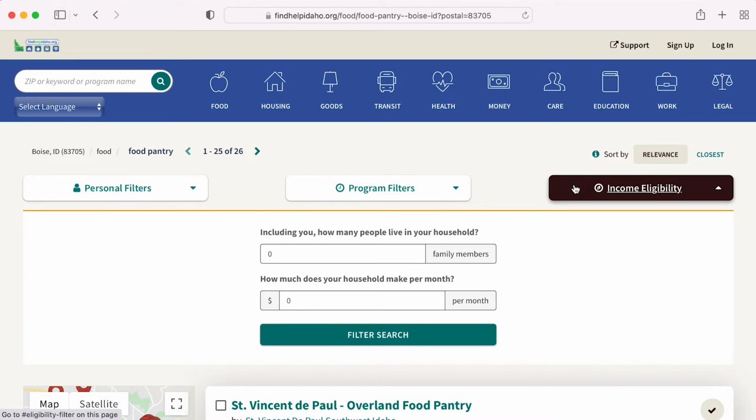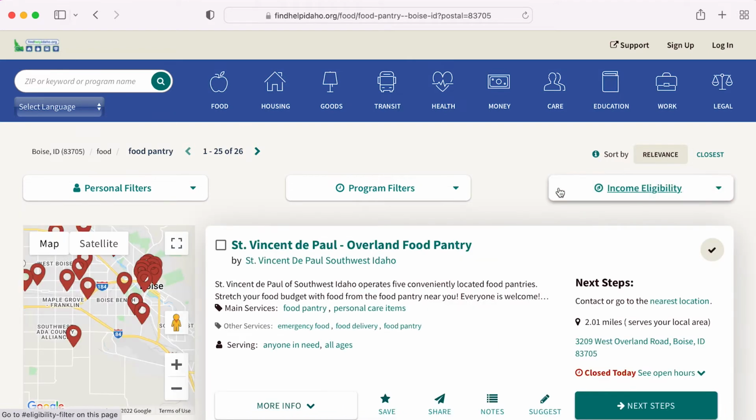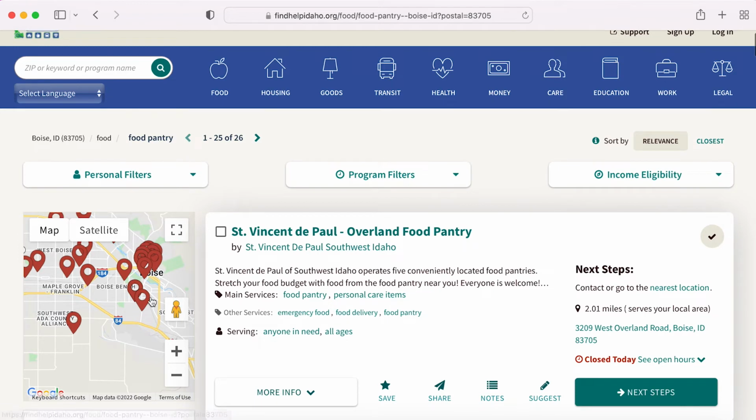Putting in your income eligibility is going to tell you right away if the program's right for you. I also like to point out the mapping feature. All of the programs are going to say how many miles they are from the zip code that you put in. But I'm a visual person, so I like to see on a map, 2 miles in which direction exactly. You can look at what's closest to where you live or work.